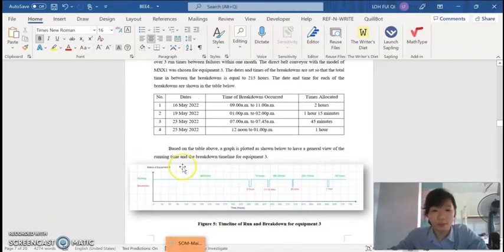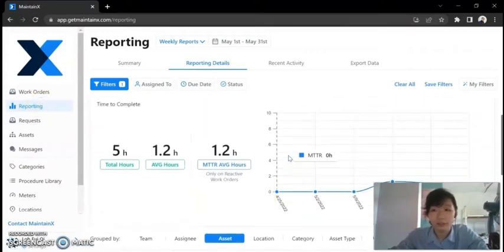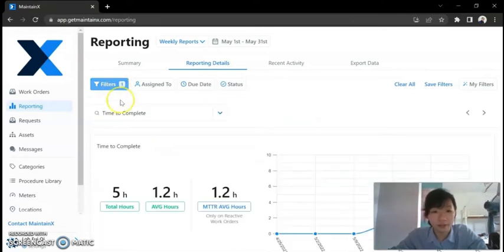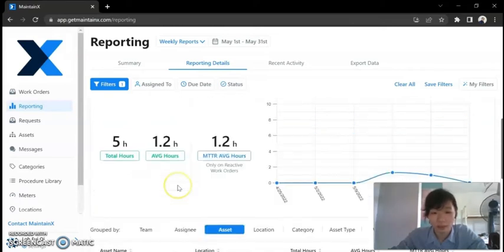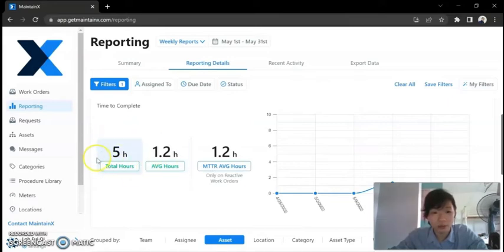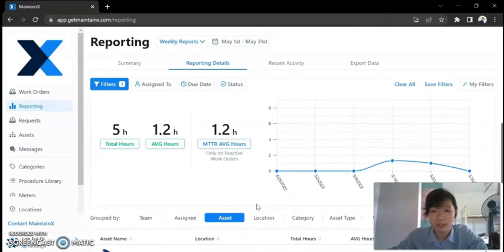After we set it up with the work orders, we will go to the reporting area here in MaintainX, and MaintainX enables us to sort and filter the report needed. For example, I already filtered here to only see the asset, the equipment 3 direct belt conveyor, and we can clearly see the total hours of the breakdown is 5 hours, and the MTTR average hours is already calculated automatically by MaintainX. But the drawback of MaintainX is that it cannot calculate the MTBF values automatically.